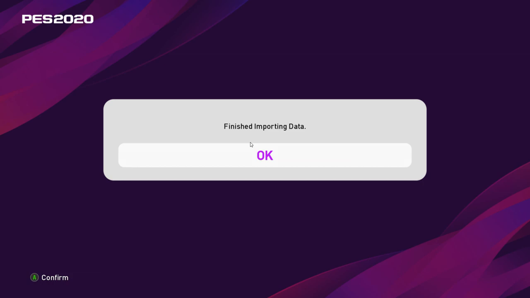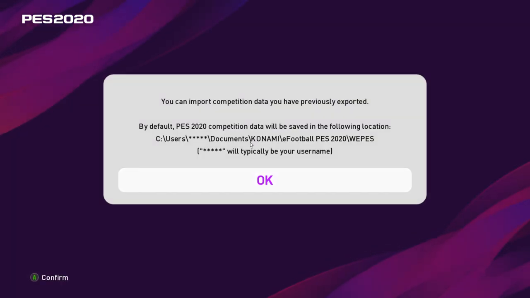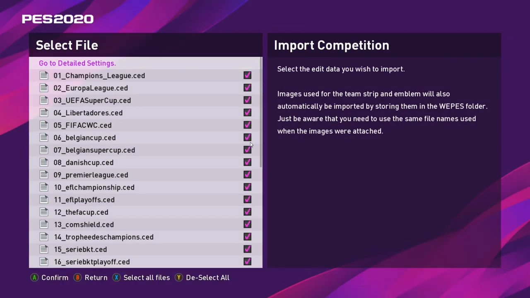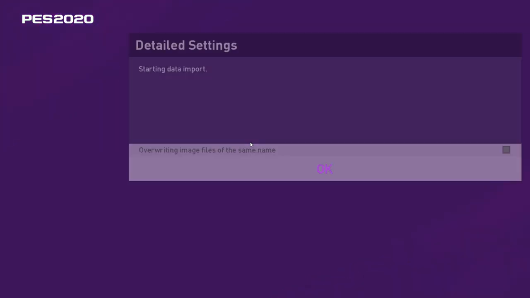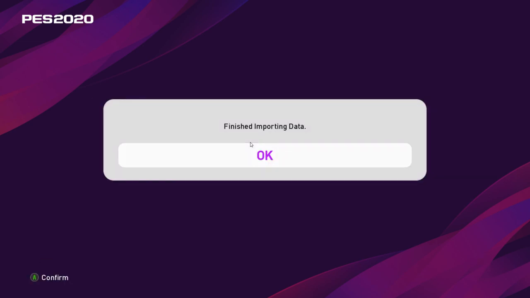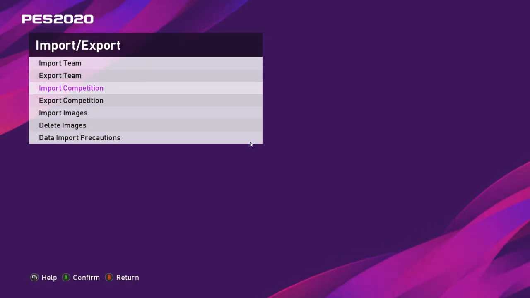Finished importing data, click OK. Now what we need to do is import competitions. So go to there and click OK. Then press Square on your PS4 controller or X on your Xbox controller. Go to detailed settings and then just tap OK. Make sure you don't tick any boxes. There is no Bundesliga in the PC file just yet, but I imagine it will come over time. And then click OK once that's finished importing the competitions.